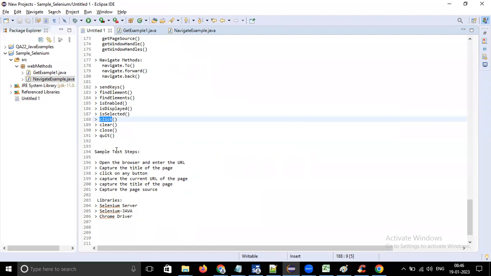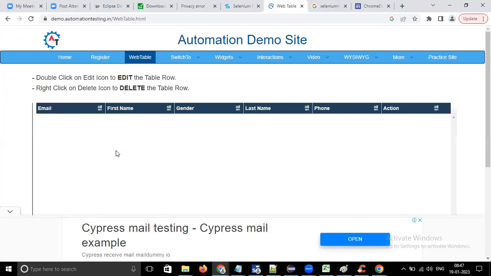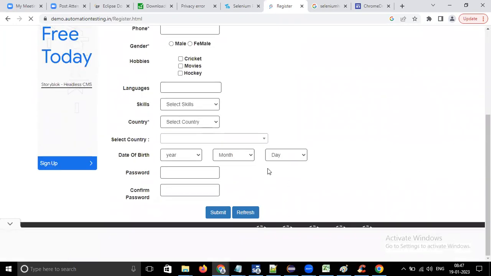What is clear? What is close? And what is quit? Clear means if we enter any information in input fields like a text field, text area, comment section or description, and we want to clear whatever data we have entered, we can make use of clear. Generally, the clear method can be used for date pickers. Wherever we are going to select a date in the application, we use this option called clear.